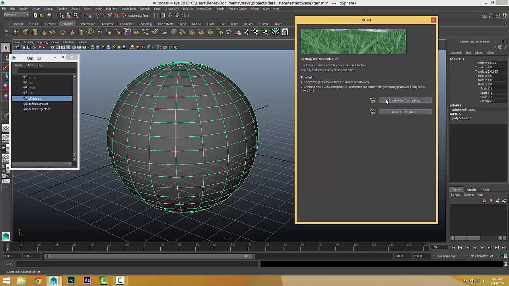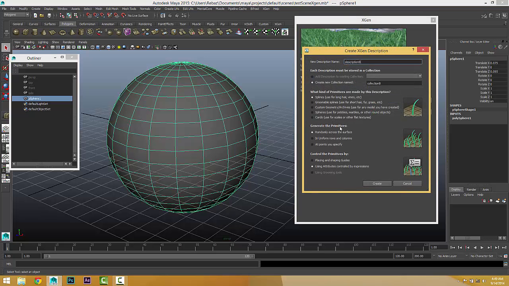Okay, so go back to create new description, and we have got the generate the primitives. We've got three options, very useful options. Number one, we've used it so far, randomly. For example, if you choose spline and randomly across the surface, it will be distributed or scattered or generated across the surface in a random way. It's very self-explanatory. Let me show you in an easier way.